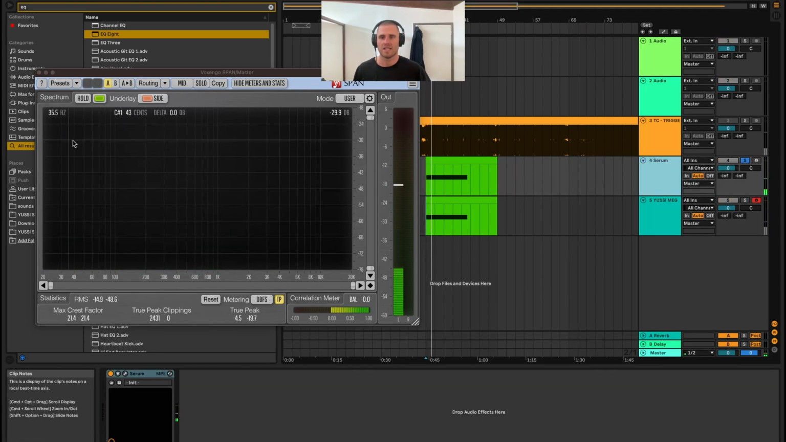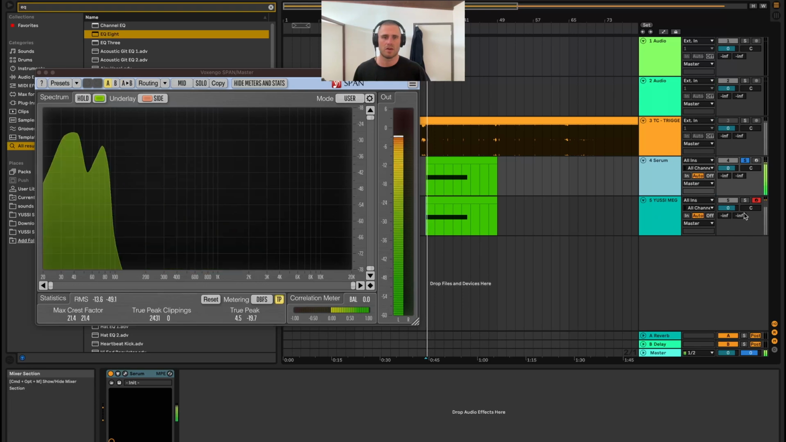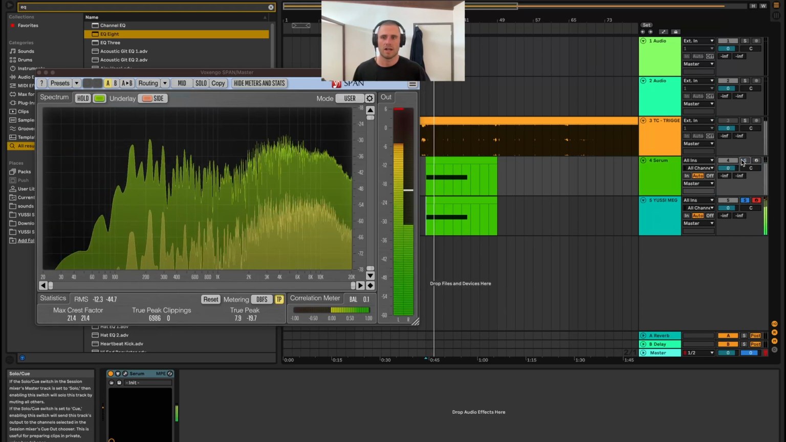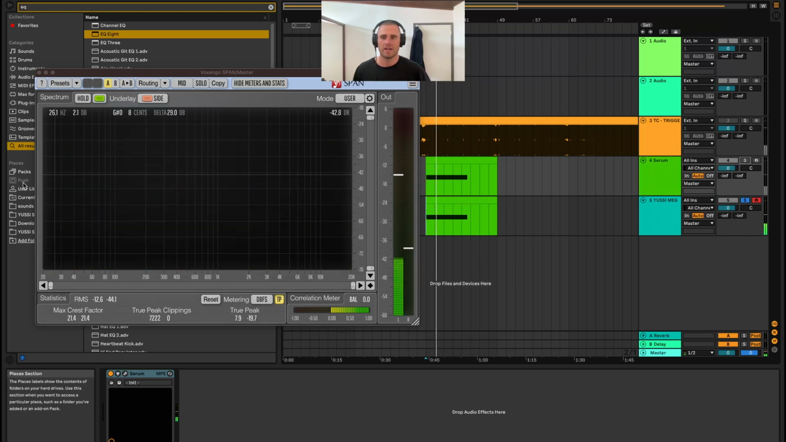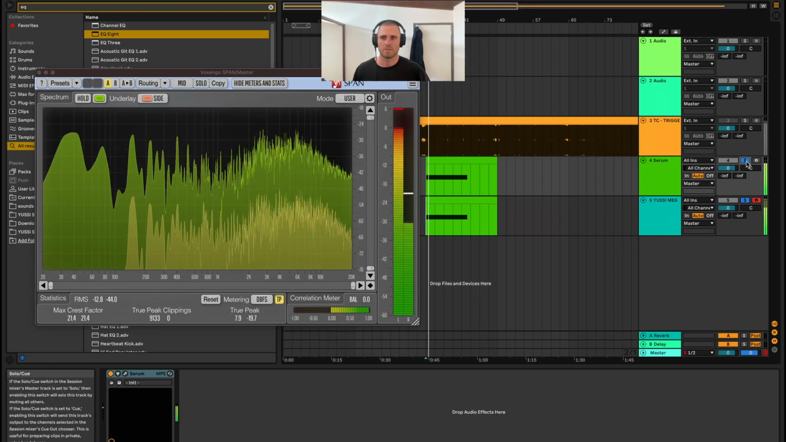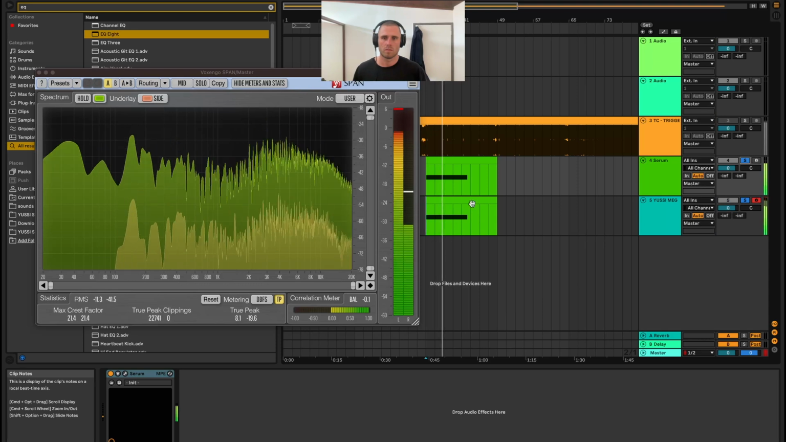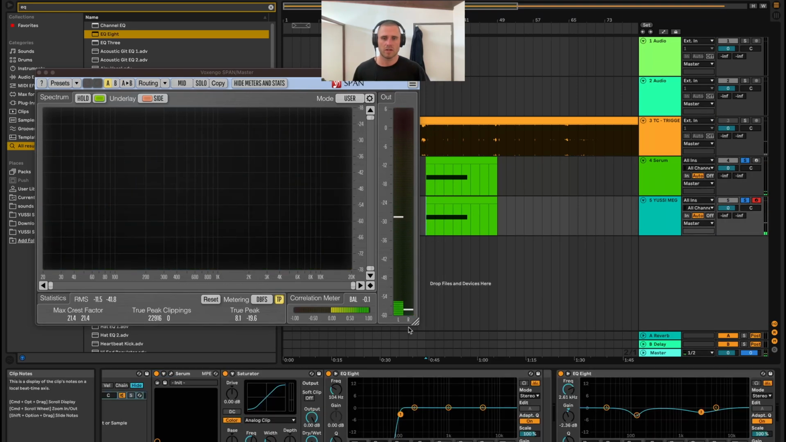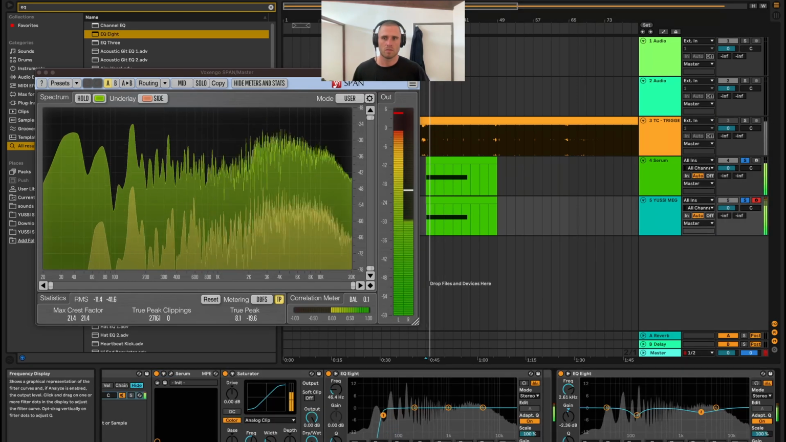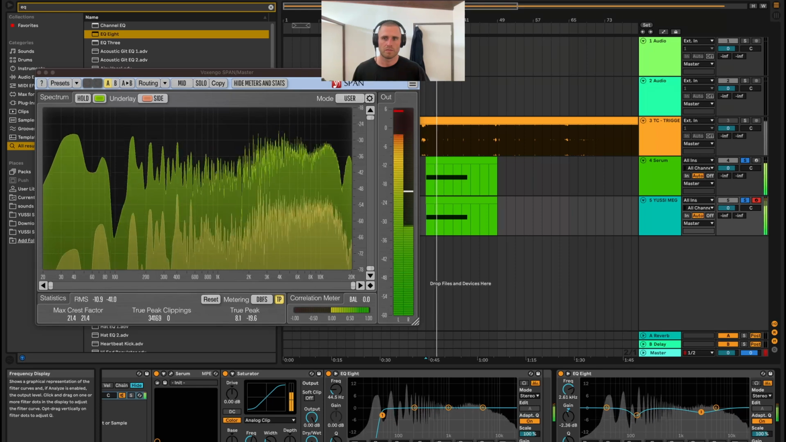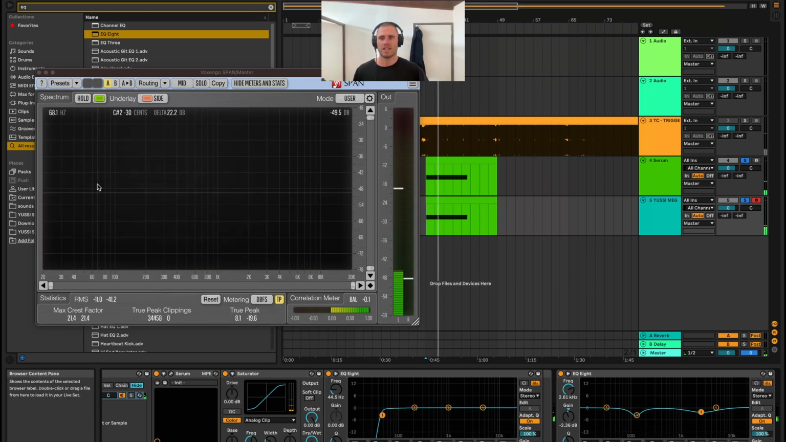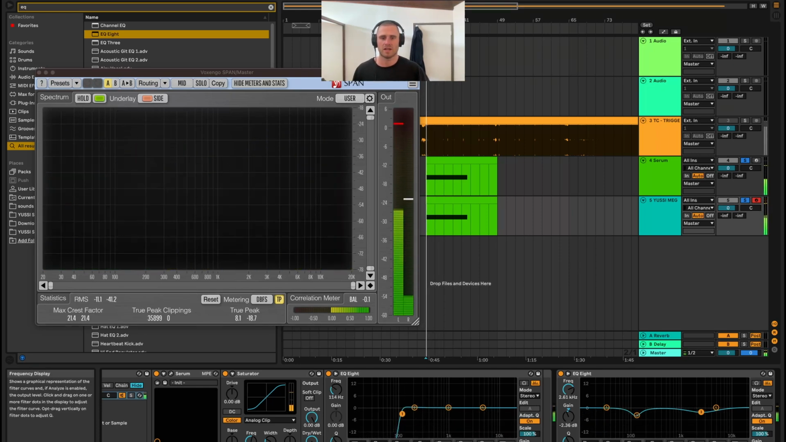Now the sub just has the fundamental and the first harmonic. And then the Reese is everything above that. This little bit here, you don't have to worry too much about that. Another thing we could do is we could allow more through. But you see, that starts to cause phasing and issues with the sub there, so I'm going to take that away.